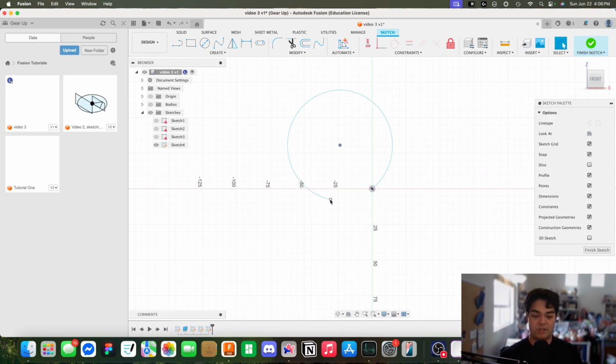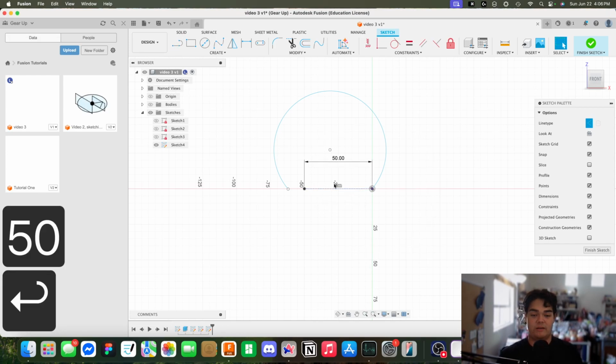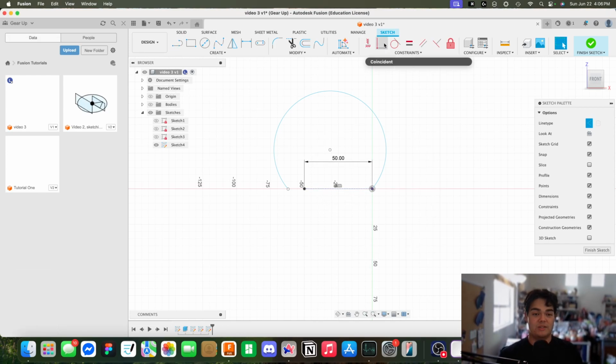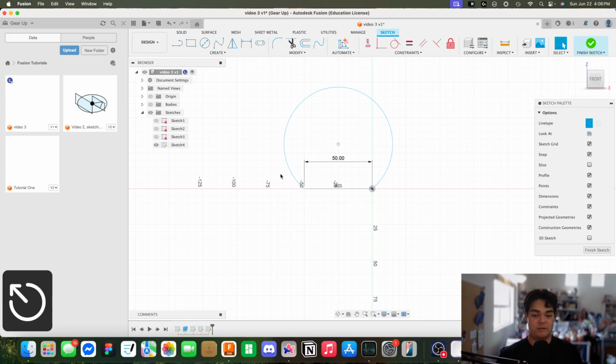The first thing I'm going to do is place this second point. The way I'm going to do this is by making another construction line. So I'll hit L and then X. I'm going to mount that construction line from the origin, and then I'm going to go out. Let's say I want the two ends of my arc to be 50mm apart. So I'm going to hit that there. I'm going to go back and use that coincident tool. Click here, then click here. That locks those points together. Great.